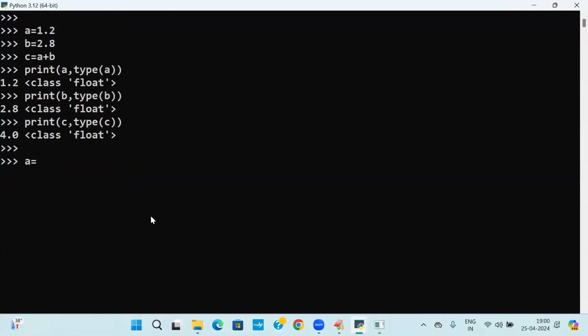Now A is equal to something like "Python". I am going to write it and print A comma type of A, which is called str. What is str here? It is a class.